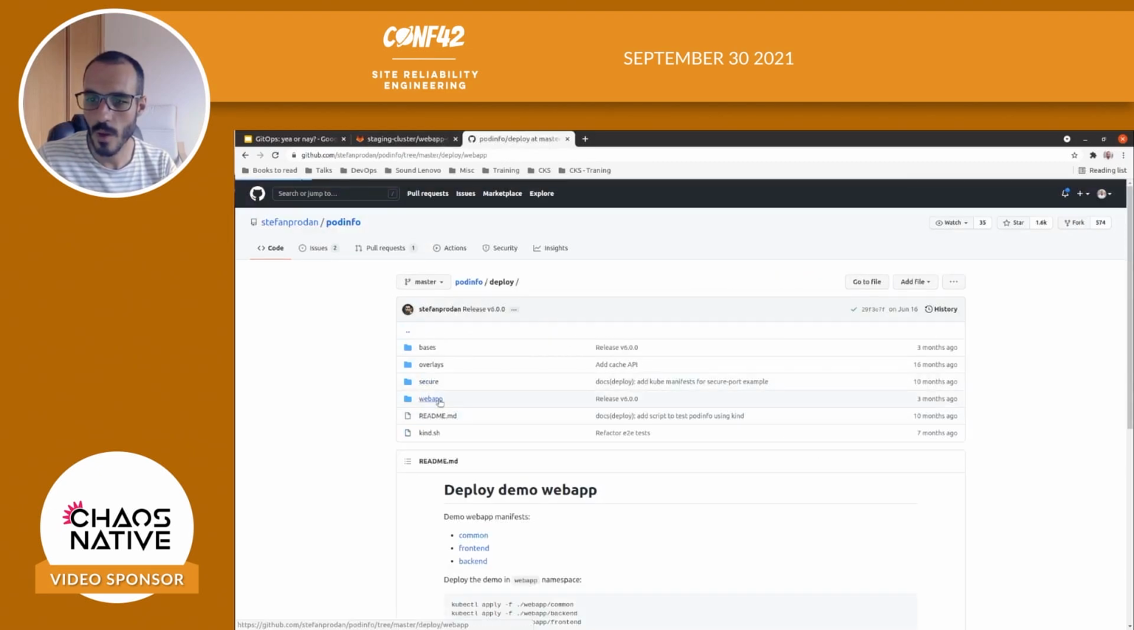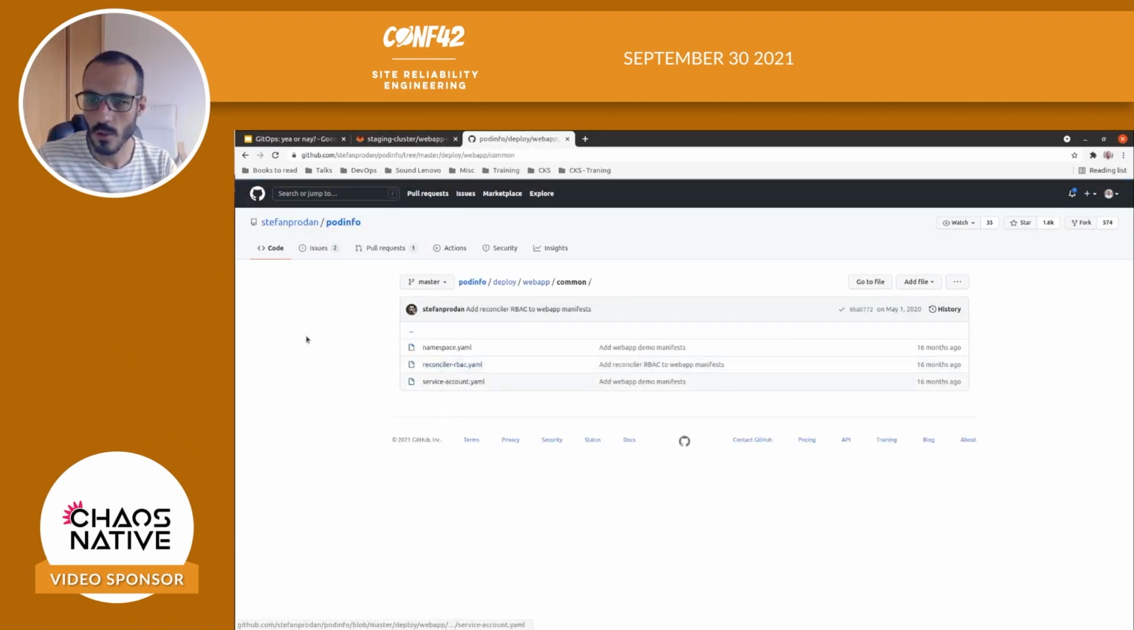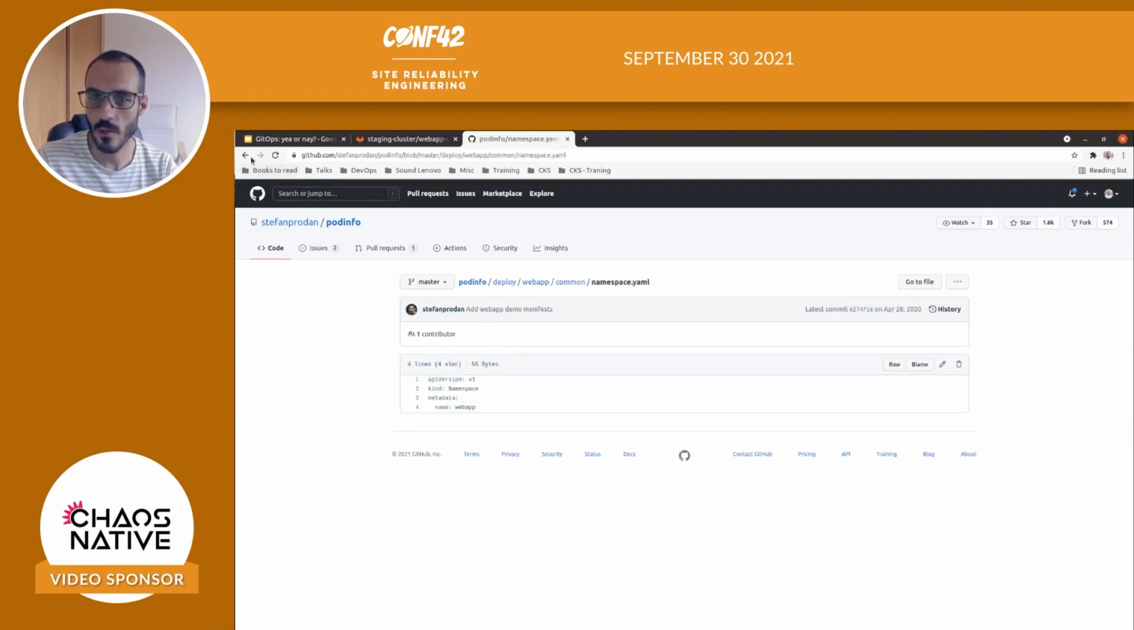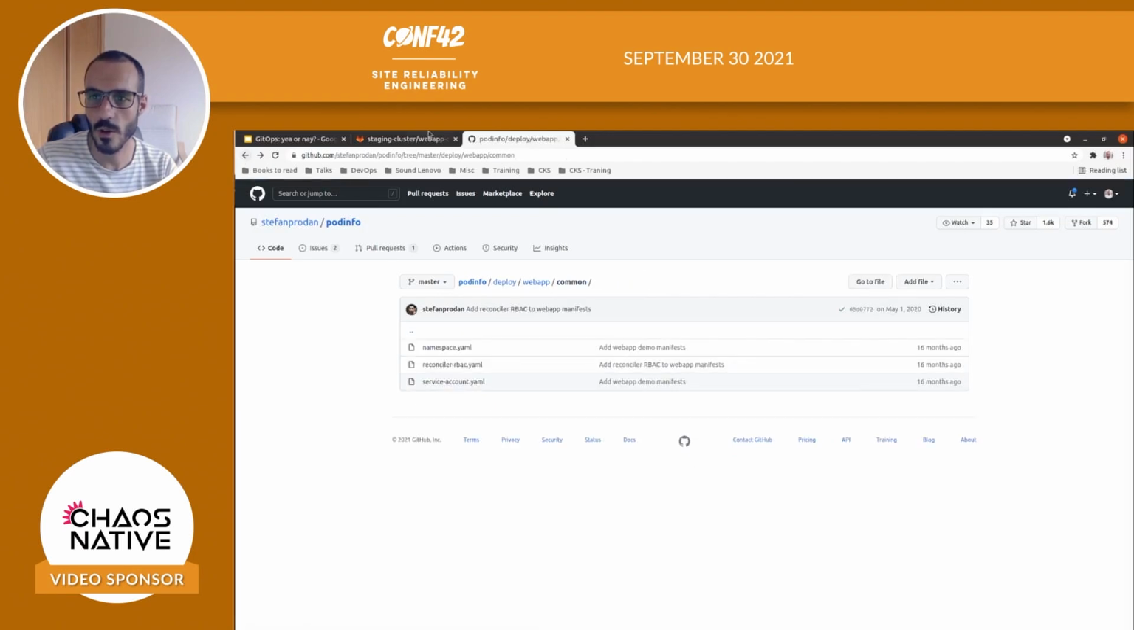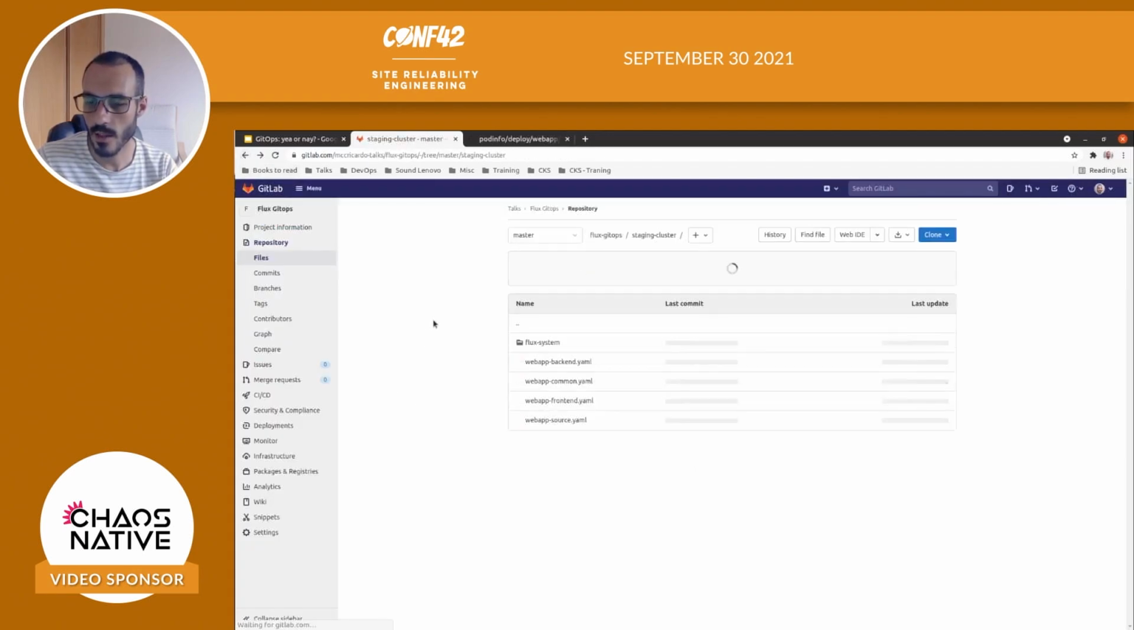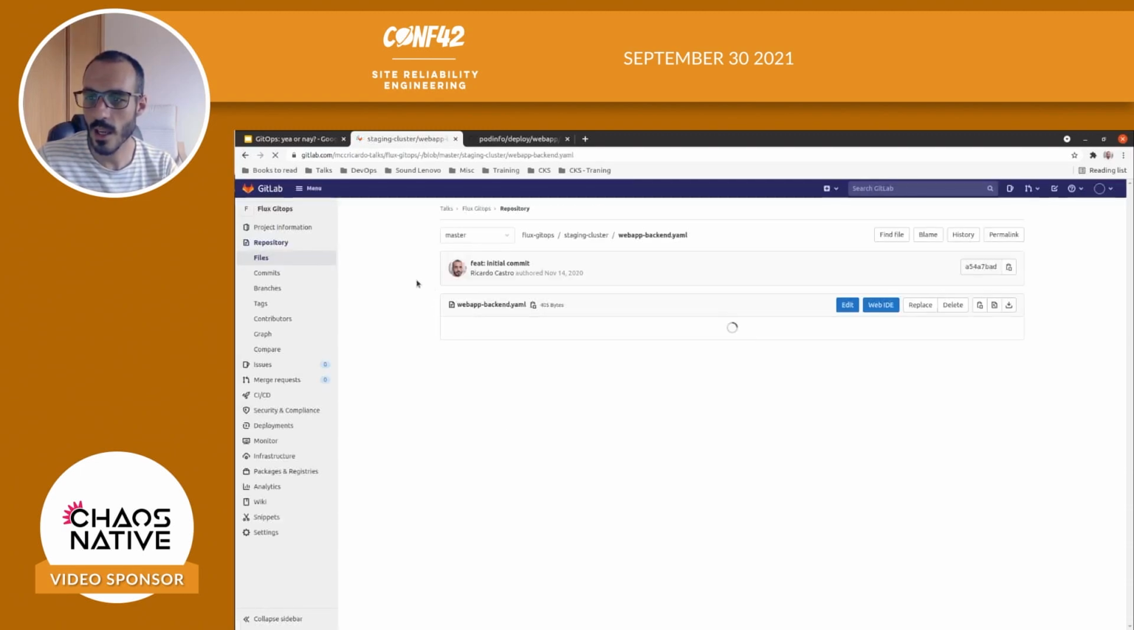Deploy web app common. If we come here, we start to see that we have normal Kubernetes files. Here we have the declaration of a namespace. Here we have a declaration of a service account, and so forth. If we go back and look at the other files, we see that we have something called backend. Inside the backend, we once again have a customization. We're again pointing at this repository, but now we're looking at a different folder.